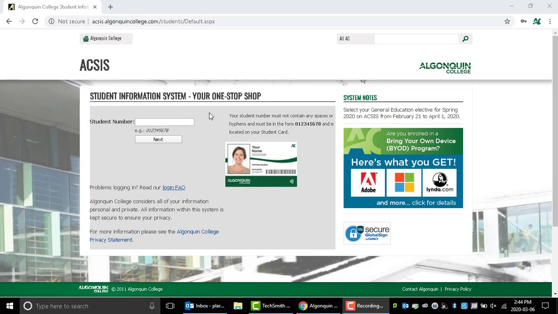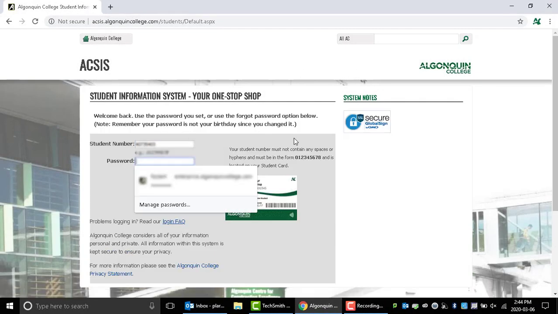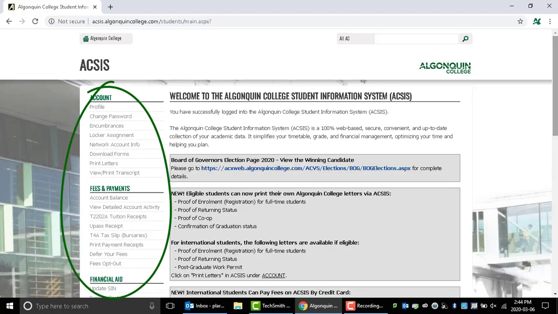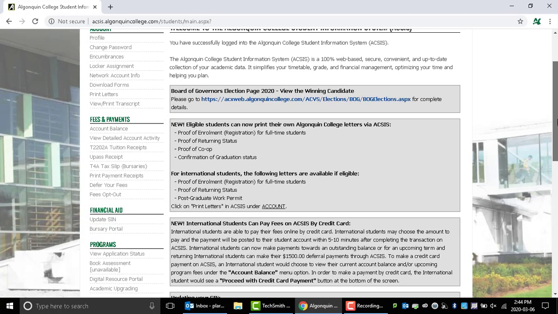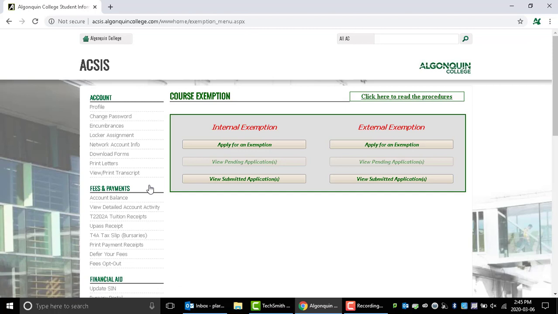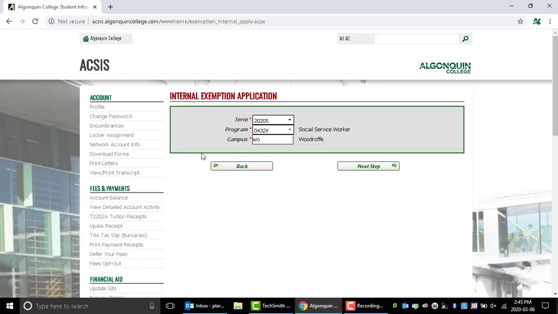To apply for an internal credit transfer, first log into your ACSIS account. On the left side of the screen, you'll see a menu of options. Scroll down to Courses and then select Transfer of Credit/Exemption. Because my basis course was taken at Algonquin, I'm applying for an internal exemption, so I'll select that option. This takes me to the first page of the exemption form. Your term, program code, and campus code should auto-populate, but just make sure they're correct before you click Next.